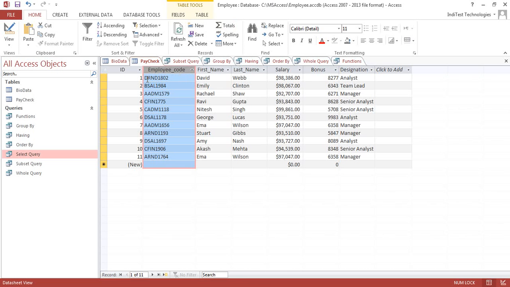The first letter in the employee code represents the designation class for the individual. D stands for analyst, C stands for senior analyst, B stands for team lead, and A stands for manager. The next three alphabets represent the department to which the individual belongs: R&D means research and development, SAL means sales, ADM means administration, and FIN means finance. The last four digits simply represent the employee number of the individual in that specific department.